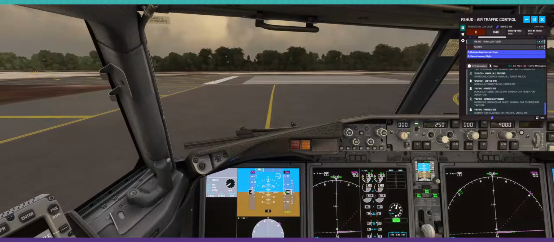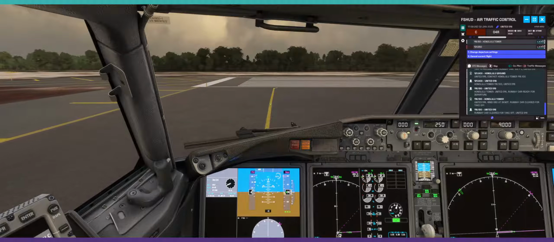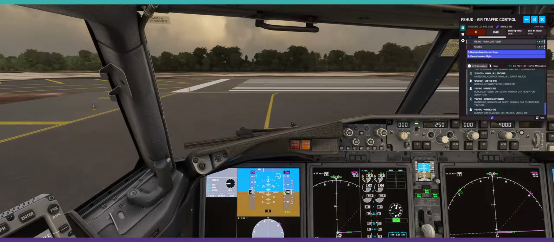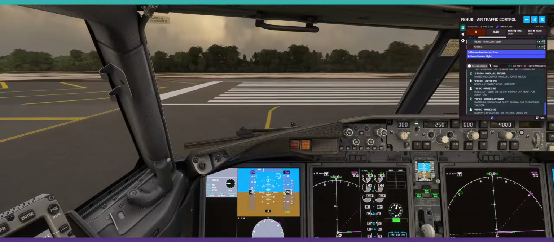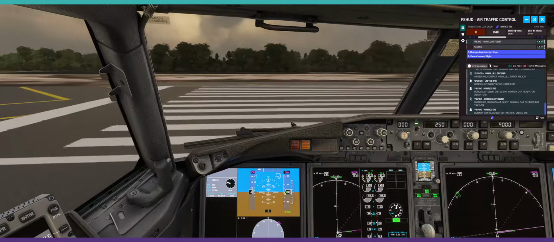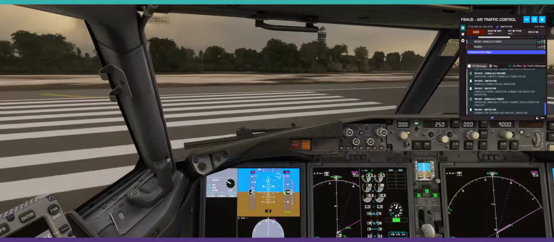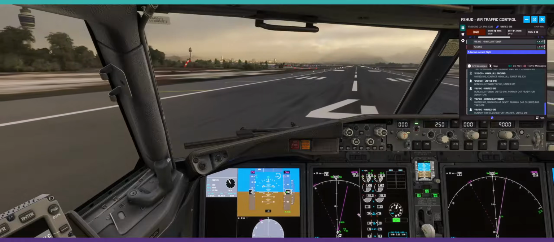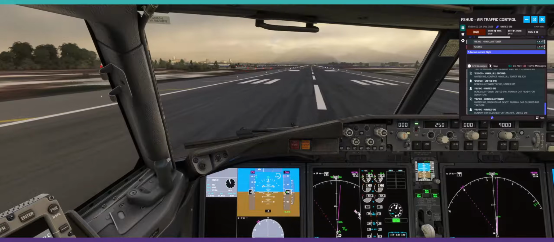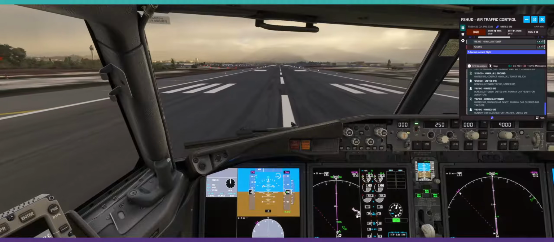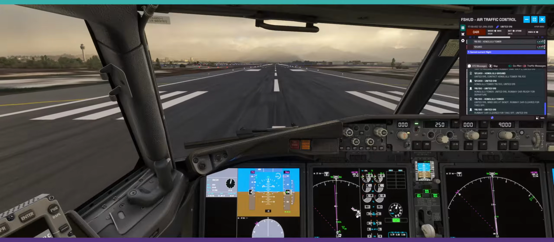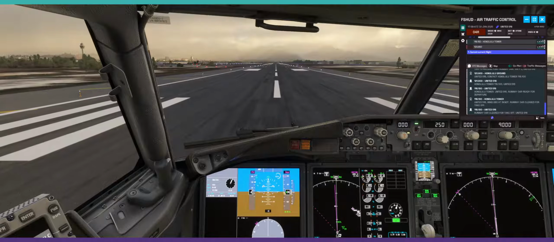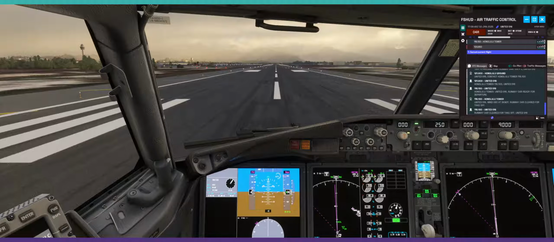Alright, 04 right for departure. Alright, on departure, we're going to head over to the right. Landing lights are on, checked. Bring up the throttles. TOGA set.